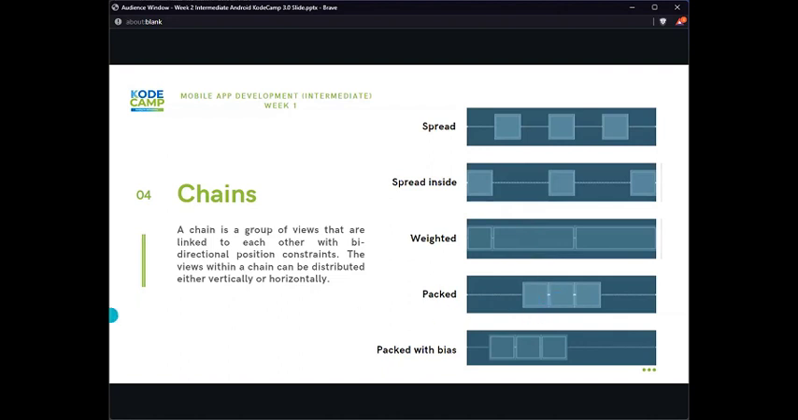And then of course we have the packed. With packed, elements are just packed to use minimum space. That's why you see they're just packed together, so there's not much distance between each of them.